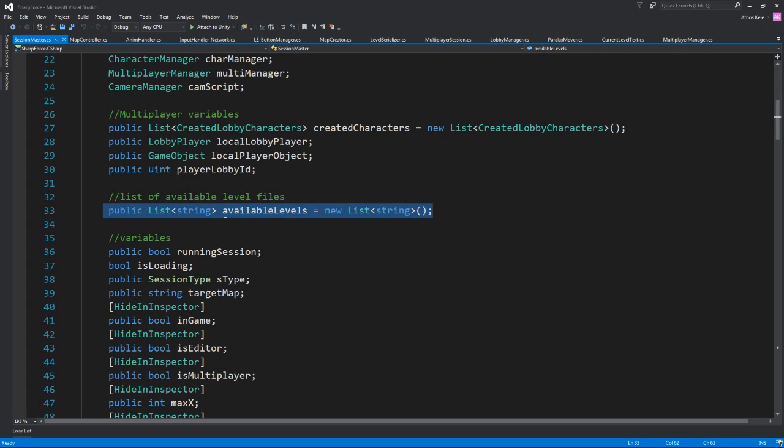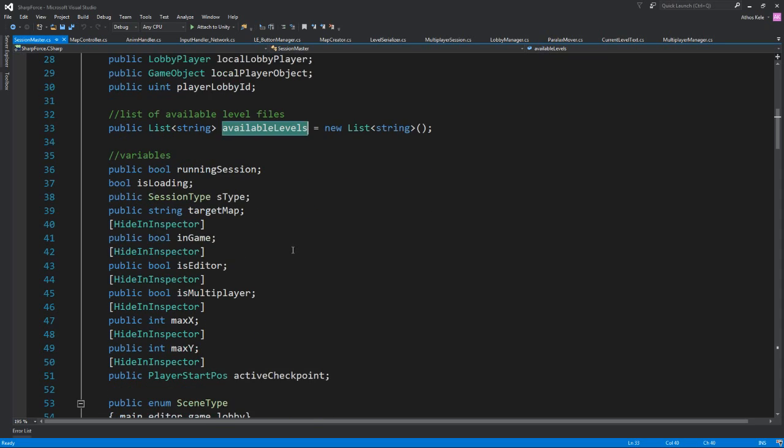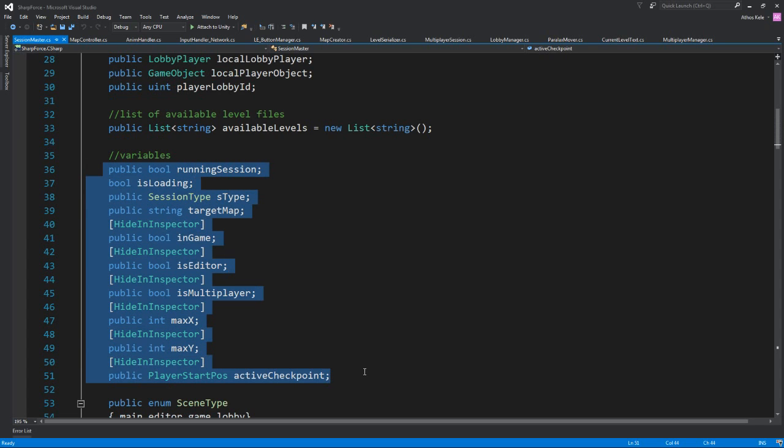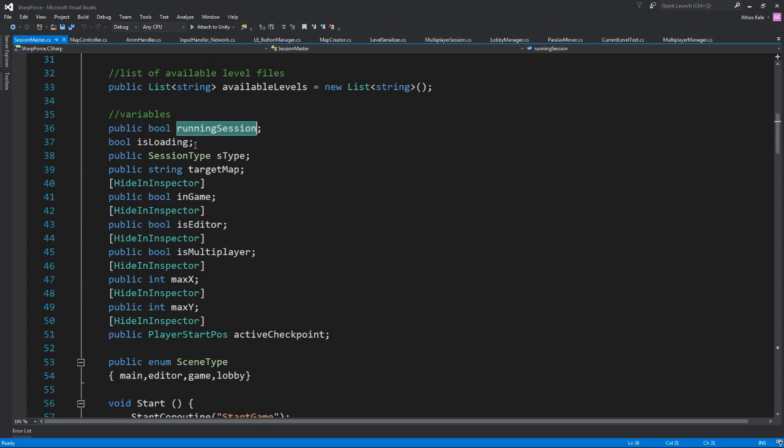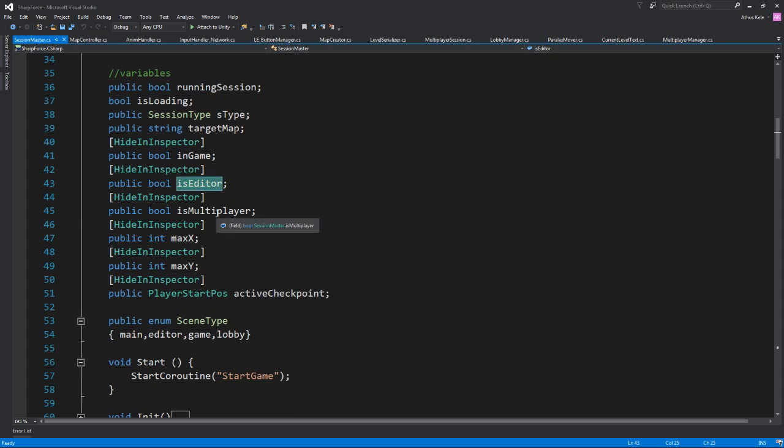List of available level files. We see in our folder how many files we have and how many of those are levels, and we set them up as our available levels. Some variables we're going to use. Okay, if we are running the session, if we are loading, the session type, target map, if we are in game, if it's the editor, if it's multiplayer.